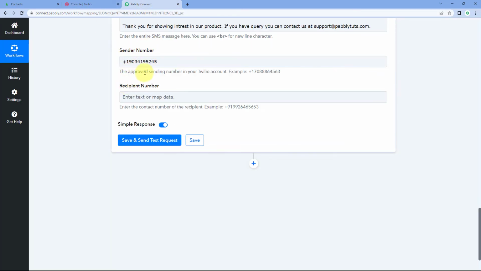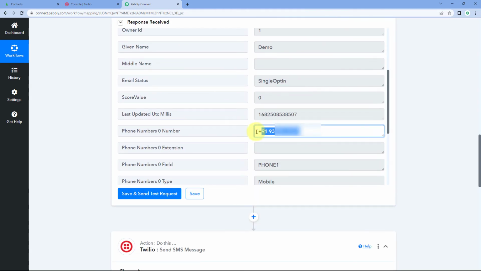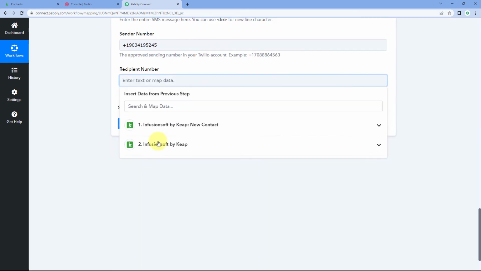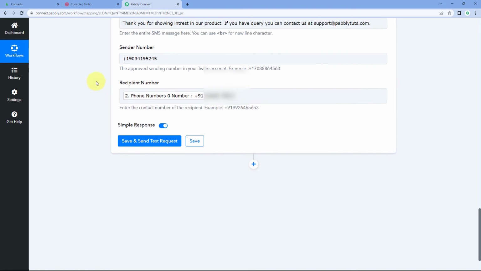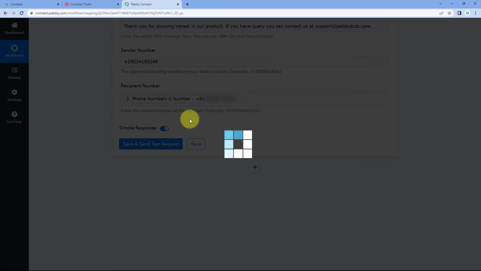After entering the sender's number, the last thing it asks us is the recipient number, that is, what is the mobile number of the recipient to whom we want to send this SMS. So we have received the mobile number of this new contact from this response of Keap when we retrieved the details of a new contact. So from these responses, select this response and map it over here. Just click here and from the drop down, select this response of phone number. And after mapping the phone number, just click on Save and Send Test Request.